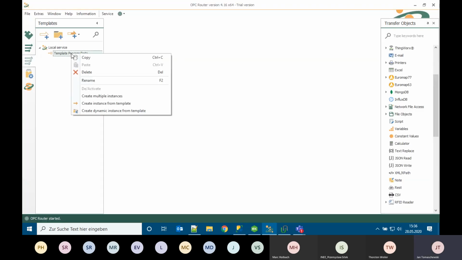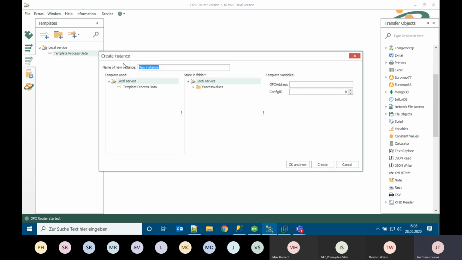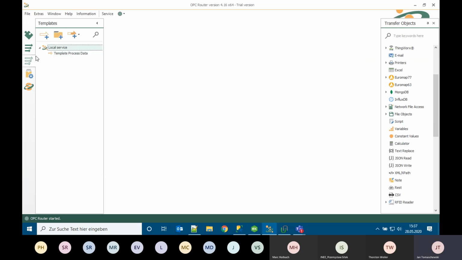So I just right-click and create dynamic instance. Here you give it a name. So I say container instances, whatever. So it's a container for all your instances to a certain topic. I use this template and I want to store it here. I don't specify anything yet because I just want to create it. It did it. And now when you go back to connections, you find the container here. It's sort of a folder with a database sign here.